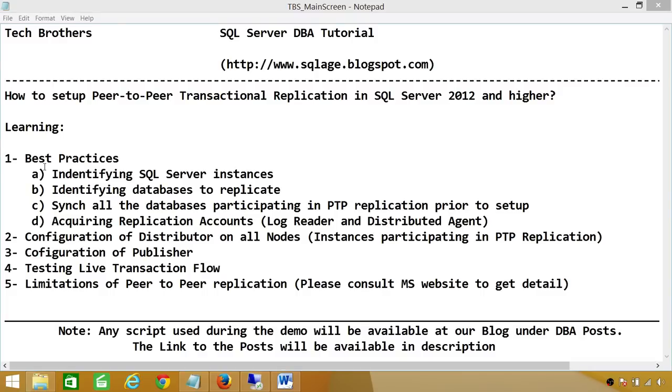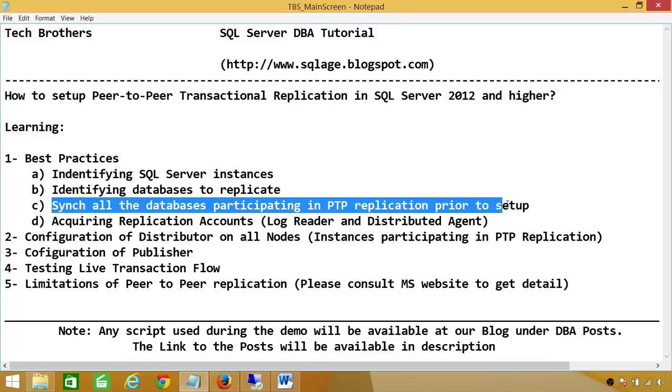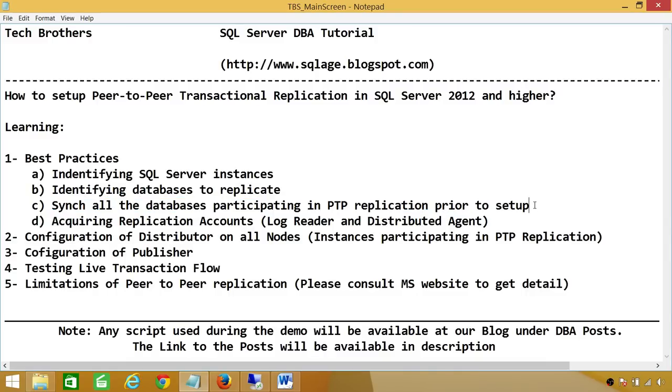Number 1, you need to identify all the SQL Server instances or any other instance that you want to add to peer-to-peer replication. And number 2, you need to identify the databases that you want to replicate among all the peers that you're planning to add in peer-to-peer replication. Keep in mind, this is a requirement of peer-to-peer replication and it will save you a lot of headache if you do exactly what is supposed to be done.